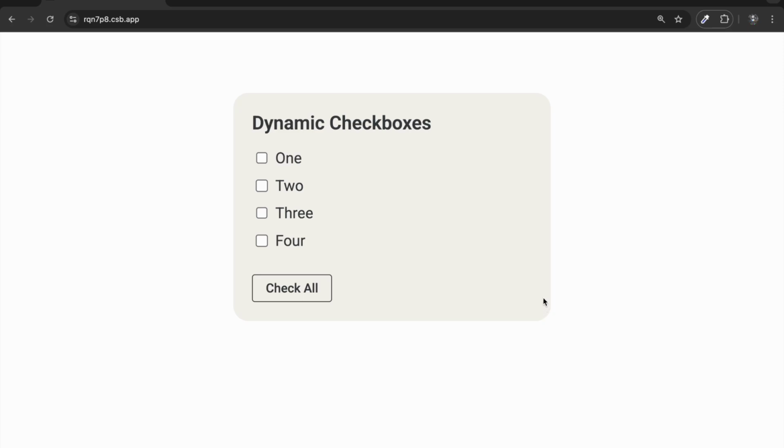Hey guys, in this video we'll be solving a React interview problem called dynamic checkboxes. Here we have to show a particular number of checkboxes on the UI, and it should be dynamic such that it comes from data. So if the data has 4 items, then we have to show 4 checkboxes on the UI.